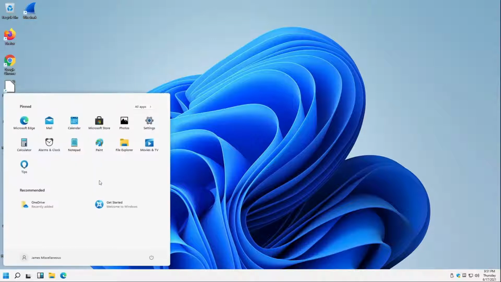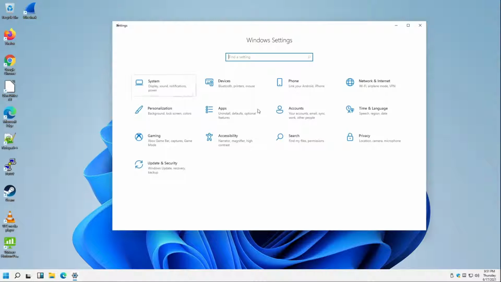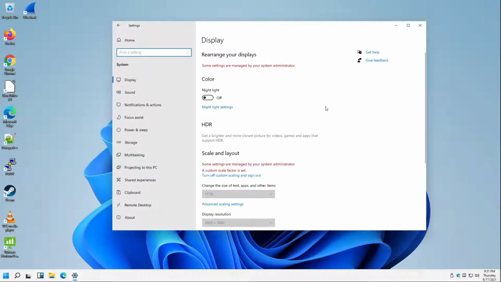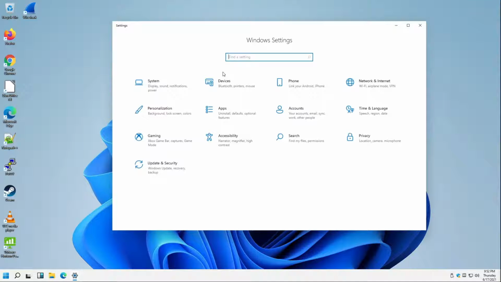Let's go back in here. Settings app. That's all the same stuff. I don't think anything's changed too much in here. Can't change any of that stuff. Go back. Devices, phone. What would have anything different if there was something different? This looks like mostly the same stuff as Windows 10.